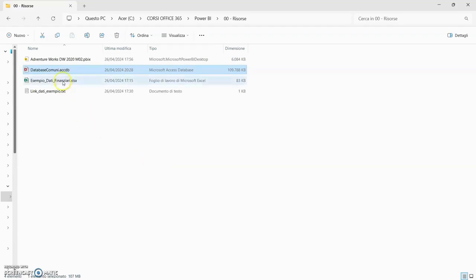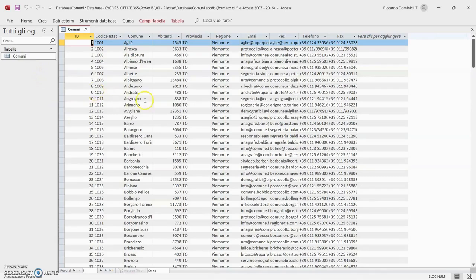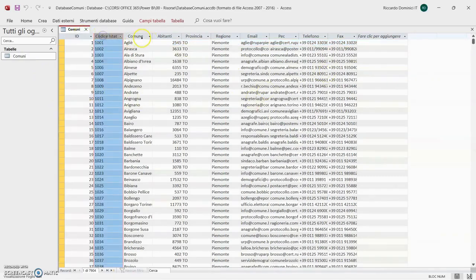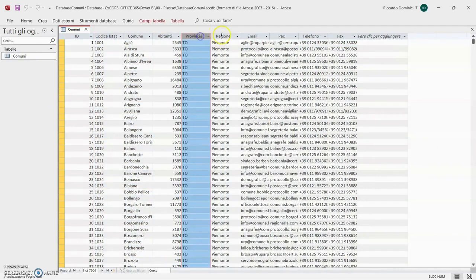So first, let's open the Access database, which contains this single table where all the municipalities of Italy are listed, with an ID, ISTAT code, and the name of the municipality, the number of inhabitants, the province, the region, the email, the certified email, the phone, and the fax. So the first thing to do is to synchronize this database with this single table with Sharepoint.